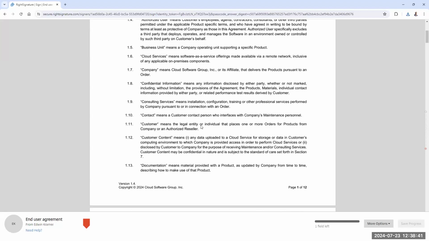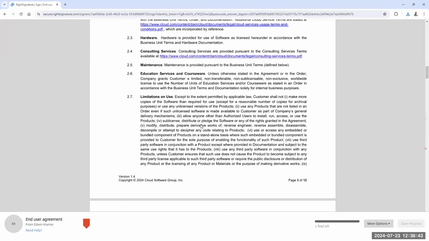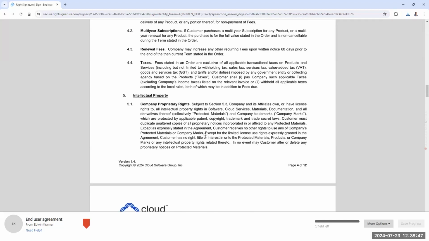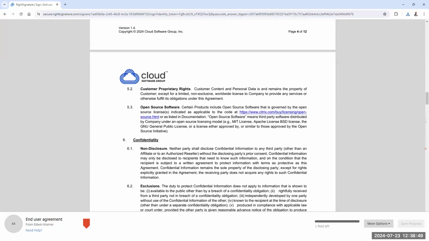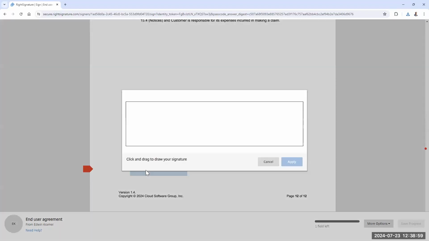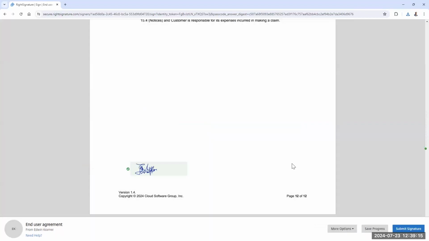Right. Now we could decide to scroll all the way to the end. A little bit of tedious work when it's a huge document like this one. But we can also just click on this little red flag. It'll bring us all the way to where we need to sign. Here it is. Click and apply that. That will be done. And we'll click on submit signature.